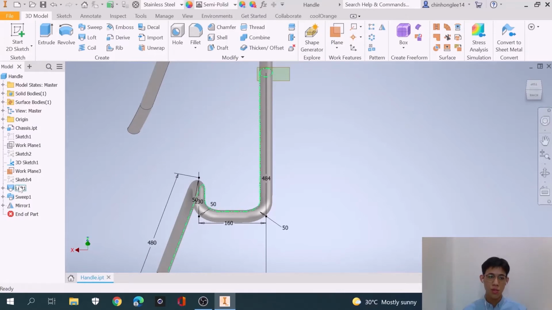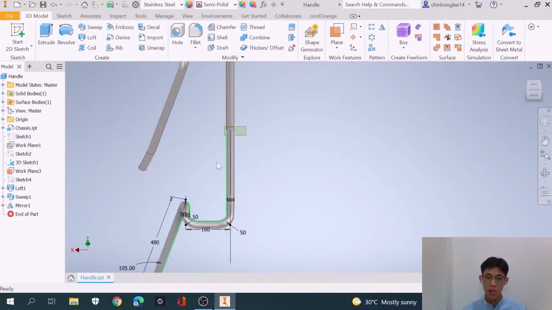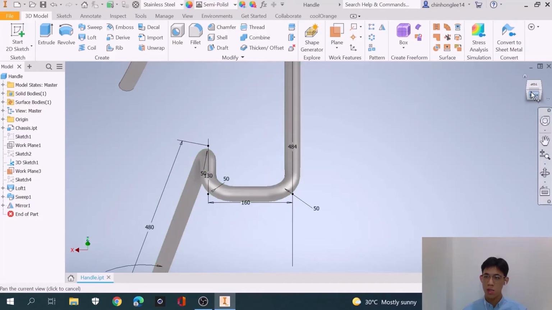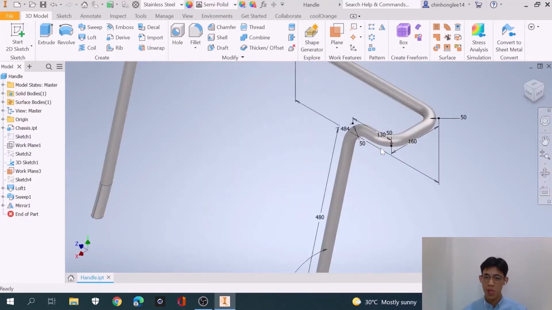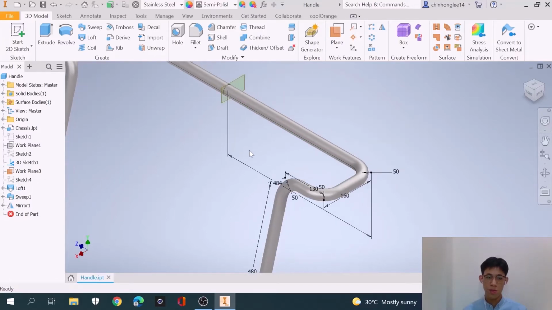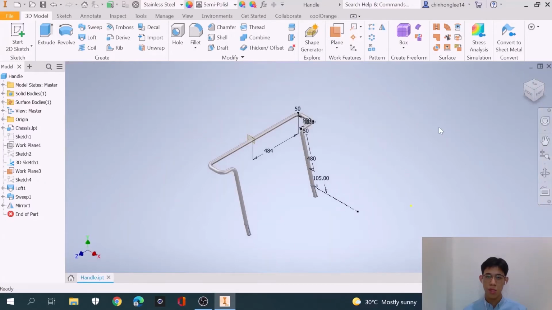I also use the loft command because I sketch a circle at this work plane, and then here is some angle, this angle, so I'm using loft for the handle. That's all for the part.